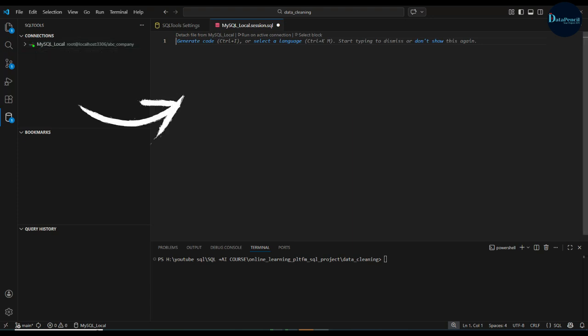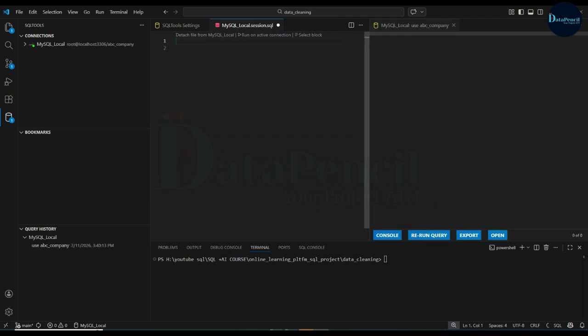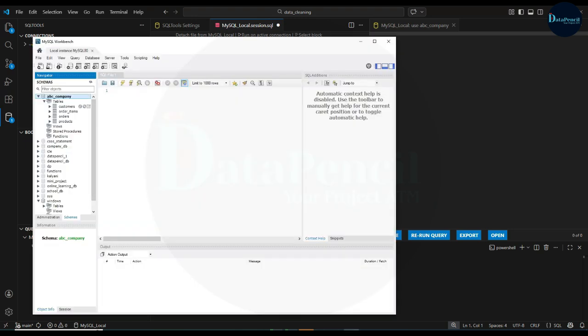Okay, now whatever code we write here, we can easily run by using this. It is showing run on active connection by clicking on this button. Okay, now let's suppose we want to see the data of our database. So let's see all the data of this customers table. Okay, how can we see that?